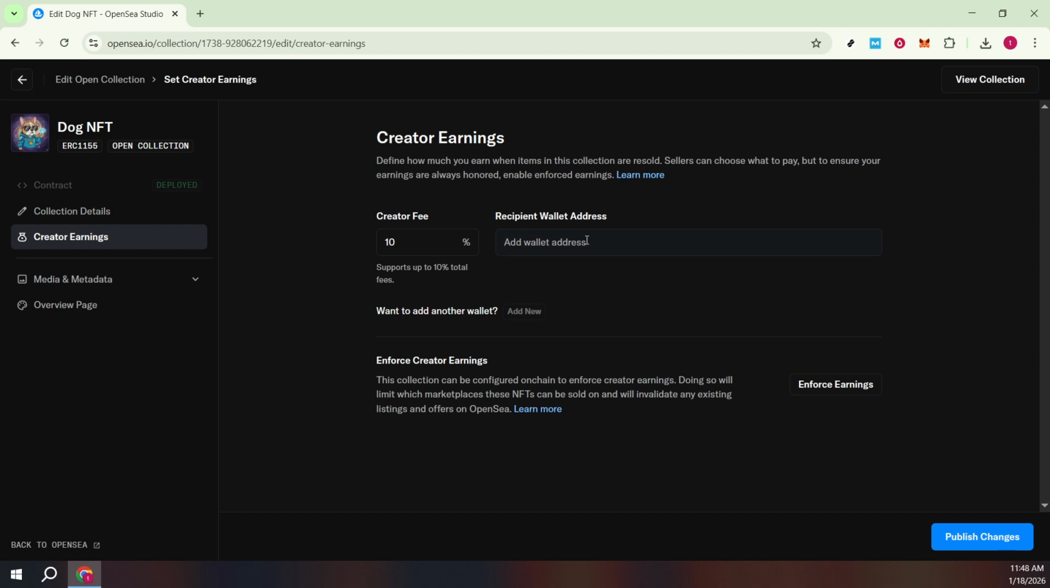Allocate the percentages so they add up to the full creator fee you set. For example, if your creator fee is 5%, you might split it 3% and 2% across two wallets. Always confirm the math and the addresses before proceeding. Look for the enforced creator earnings setting and turn it on if it's available for your collection. This helps ensure your royalties are honored where enforcement is supported.